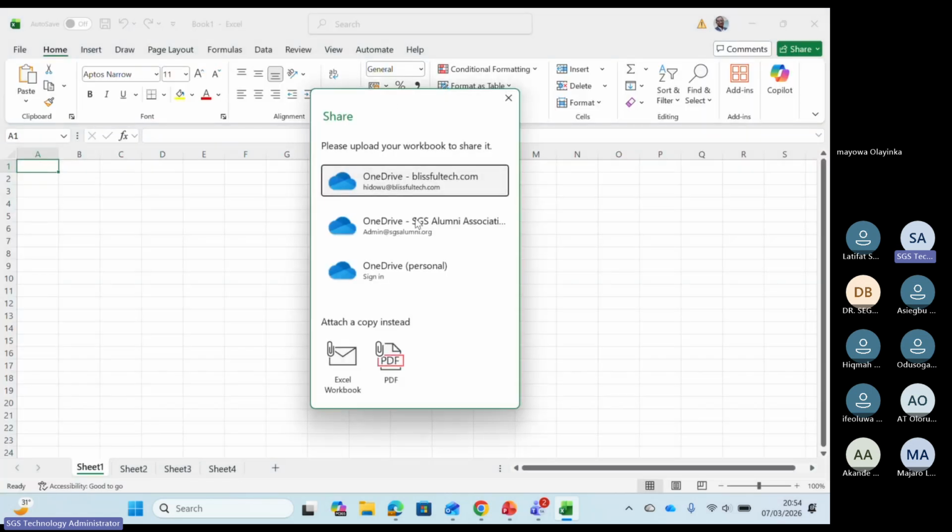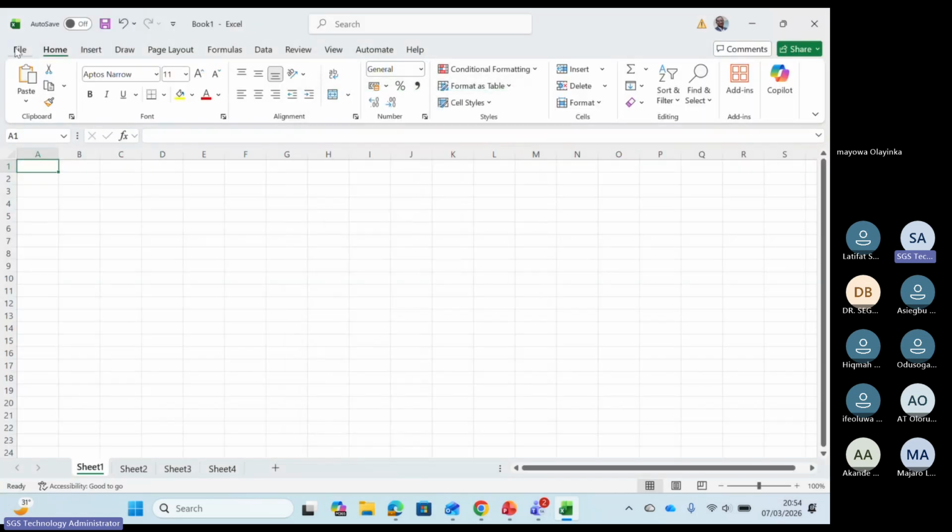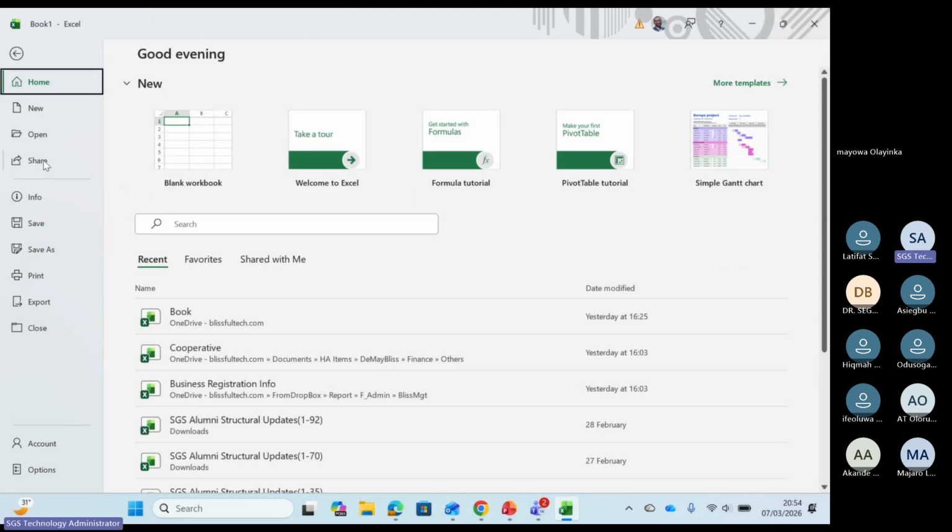Share. With share, maybe you have a document that you have completed, you want to share with somebody else via email. The moment you click share, it's going to open Outlook for you. Outlook is an email application. So you will share that with somebody else, and the person will be able to open it and use.